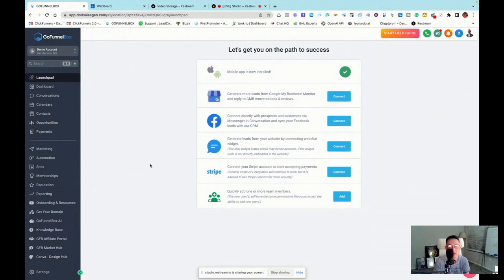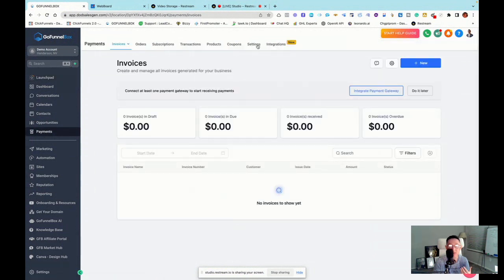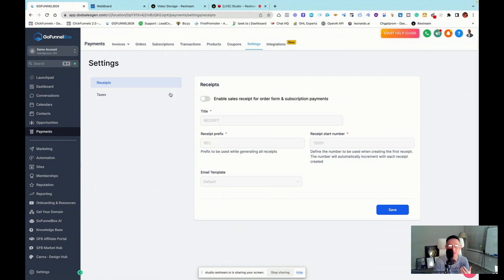When you log into your account, the first place you have to go is your payments. Go to payments and on the top, go to settings. Now you will see this one. Before, there wasn't anything like settings, but now GoHighLevel updated a really awesome feature, which is the automated receipt generator. All you need to do is, it's a very simple thing, just turn it on, guys. That's it. Turn it on.